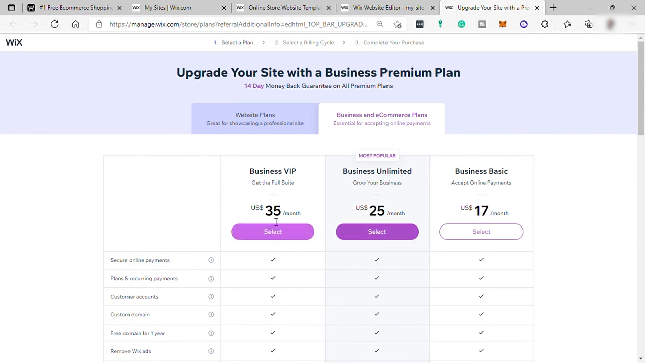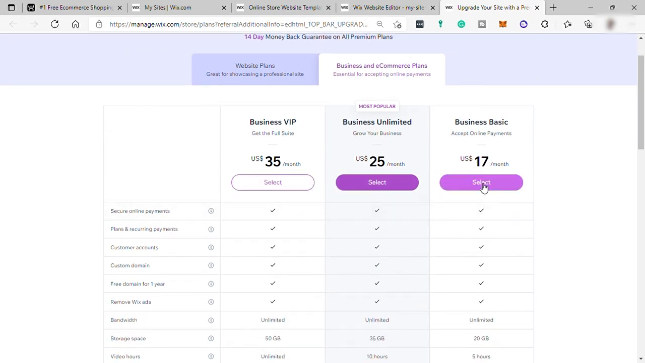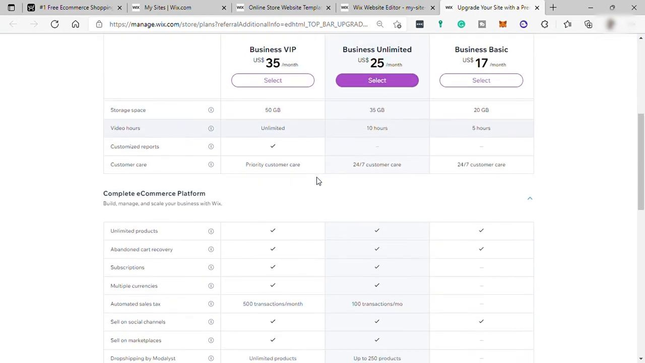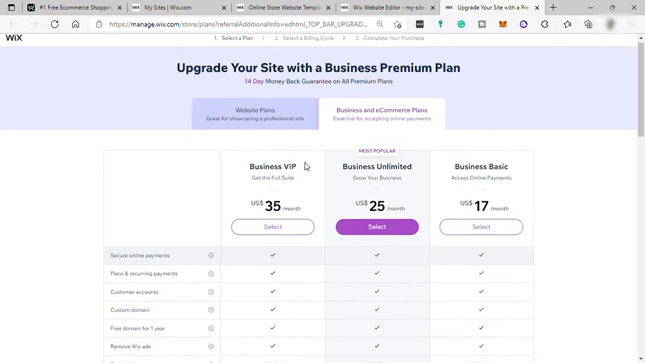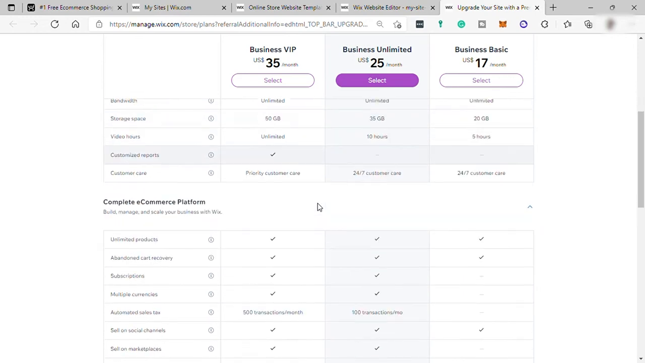The cheapest is the Basic Business plan for $17. Then next is Business Unlimited for $25. And lastly is Business VIP for $35. These plans are for monthly payment. And over here, you can see the comparison of each plan. So you may check each of these plans' features.